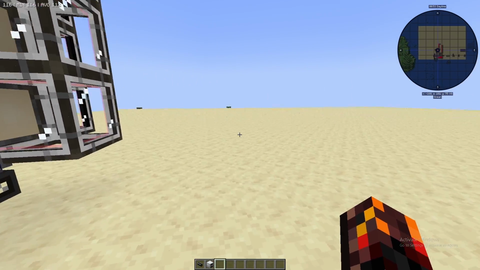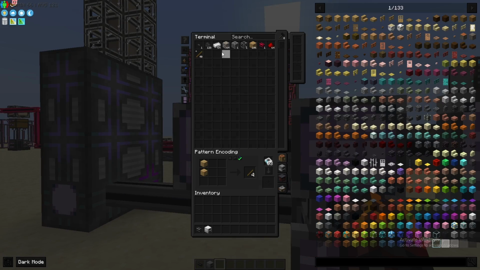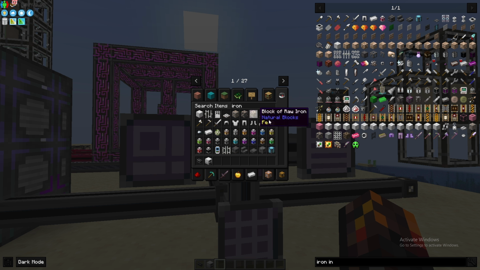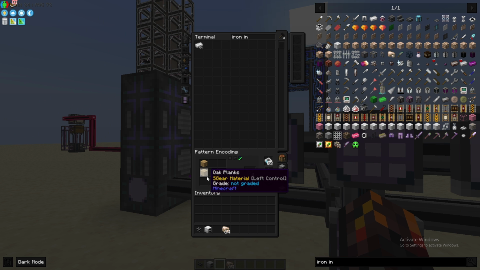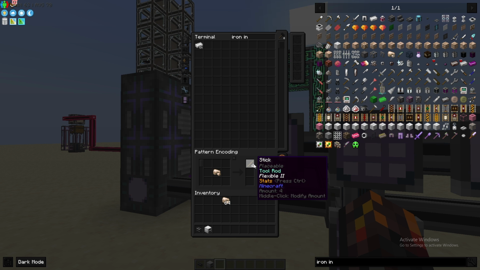Now we're going to go and code a recipe for this one. We want to make iron ingots. So how do we craft iron ingots? With raw iron in a furnace. So we're going to grab a stack of raw iron, and we're going to encode a pattern. We're going to click on this one, encode the pattern, place that, and then you can choose what the outputs are. So you can make it work with other mods.